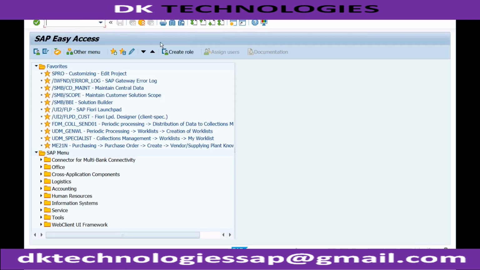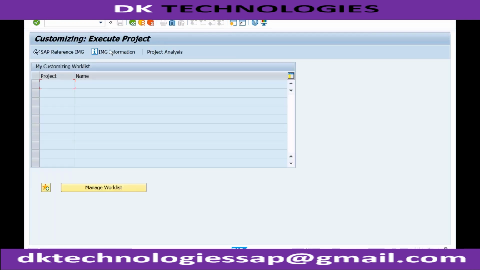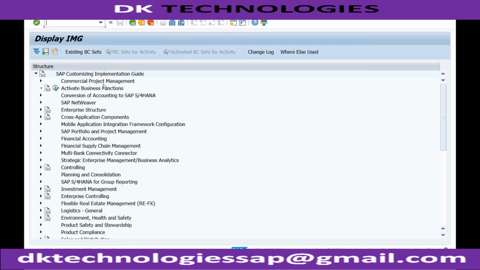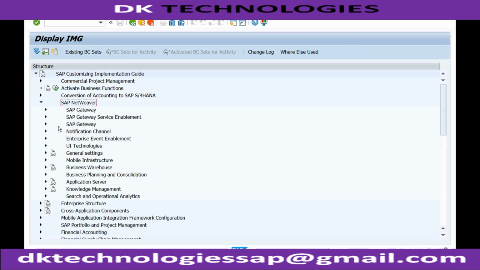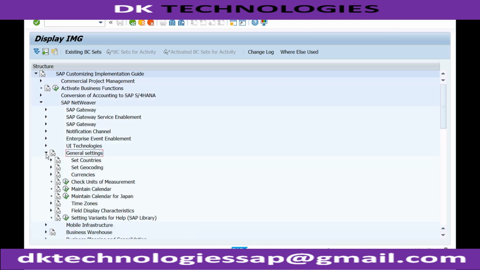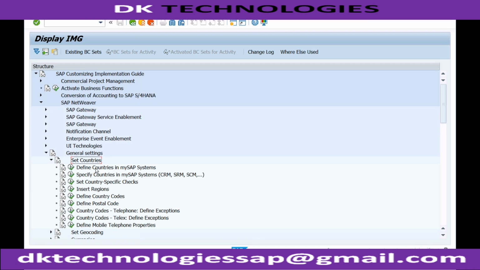Maybe let's see it now itself, how to create the new countries. If you go to SPRO, IMG, there is something called SAP NetWeaver. In this SAP NetWeaver, you will be able to see the general settings, and you can see the set countries. This is where you define countries in your SAP system. If you click on this, it will give you the list of all those countries which are already provided by SAP.